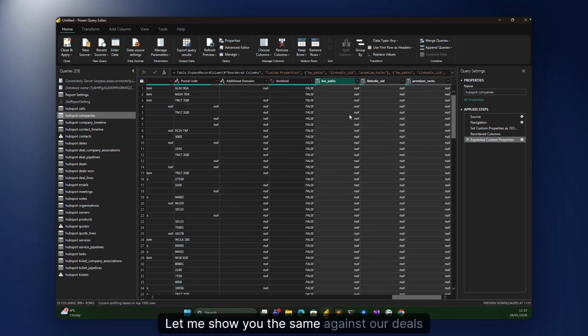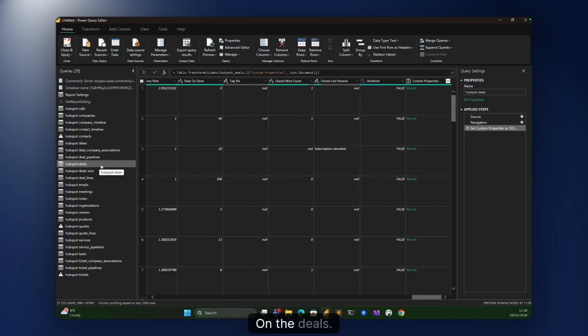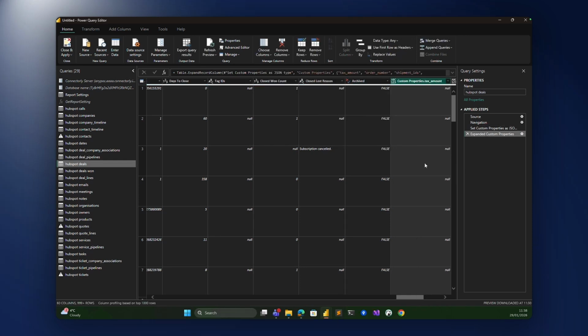Let me show you the same against our deals. I'm going to the deals. On the deals, I'm going to look for the custom properties field, which is our JSON field. It's holding some data. Let me see what the custom fields are. As you can see, we have a couple of them. In this case, I'm going to extract all of the fields I have in that custom properties, but I'm also going to use the original column name as a prefix just to show you how it looks in this case. So I'll click OK.